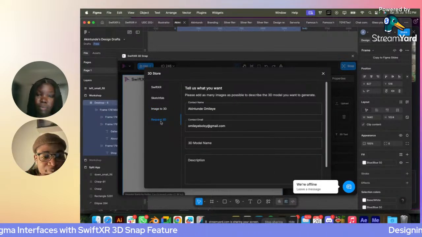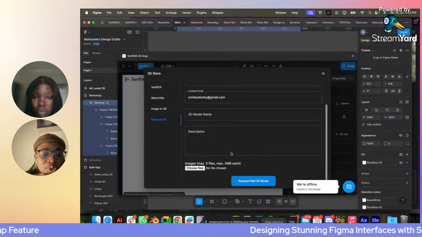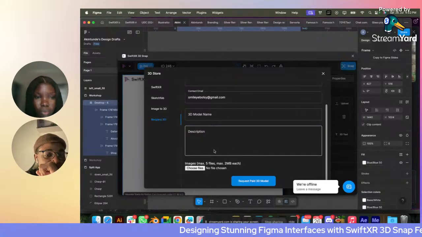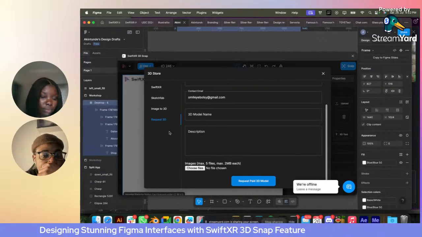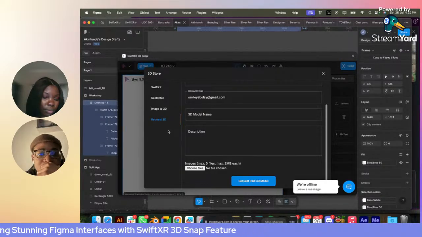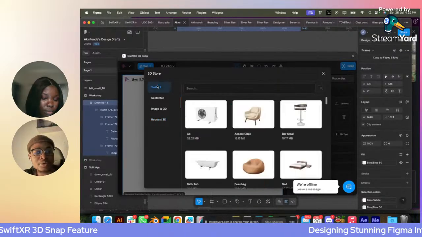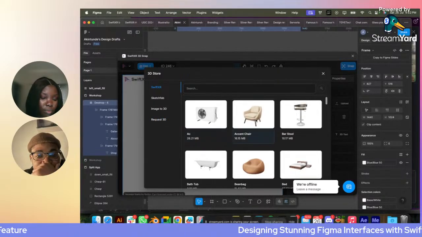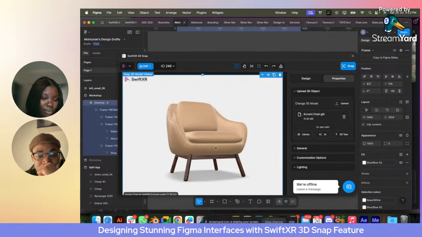And then the fifth would be to just request a 3D model from the team, right? So we have awesome 3D designers in house that will be really happy to help you create the custom 3D models for your needs. Right, enough blabbing. So I'm just going to get this accent chair and import it.